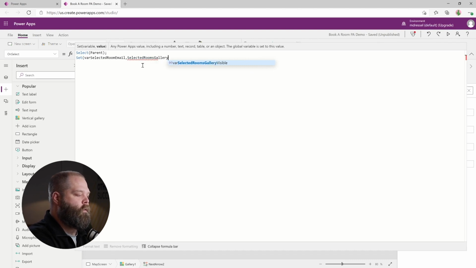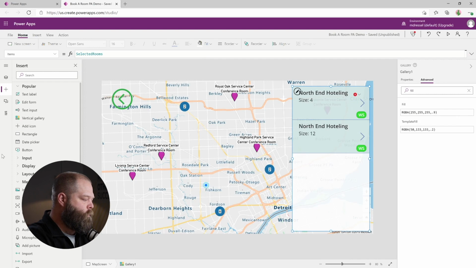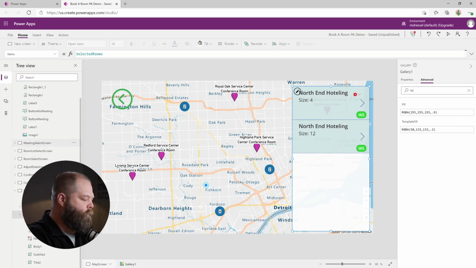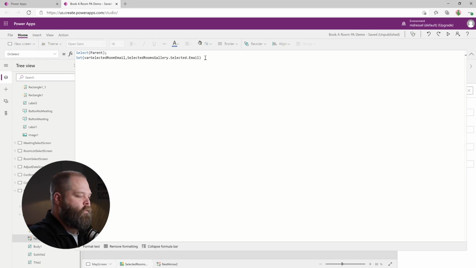And we're going to get that from the selected rooms gallery dot selected email. That just reminded me, I forgot to name my gallery. So that's one of the things to remember. If you add these things and you forget, sometimes they'll just get called gallery 1, gallery 2, gallery 3. In this case, we'll go back and give it a meaningful name. Okay, so now when we go back and look at the onSelect for this, that should actually work.